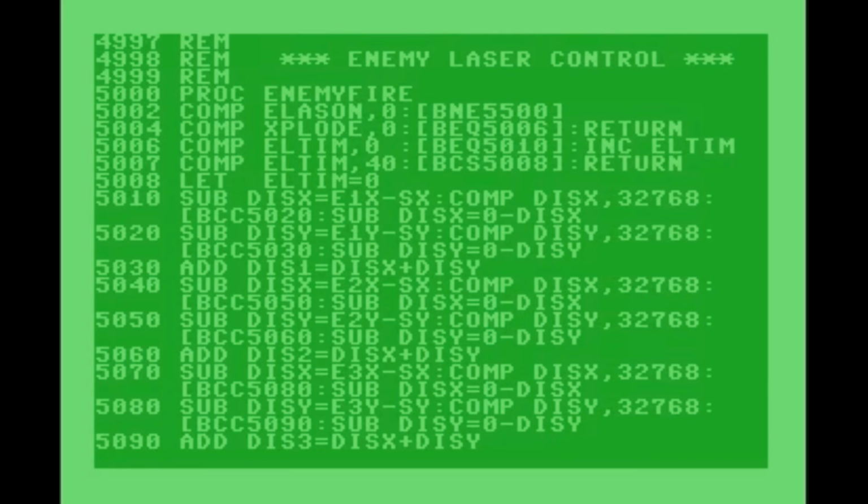Next, in line 5004, if the player is exploding, there is no need to fire at the player. In line 5006, we have that delay timer for the enemy laser. If not in progress, then skip to line 5010 so we can proceed with a possible laser launch. Otherwise, advance the timer with an increase. I'm having to skip through this pretty quick, people.